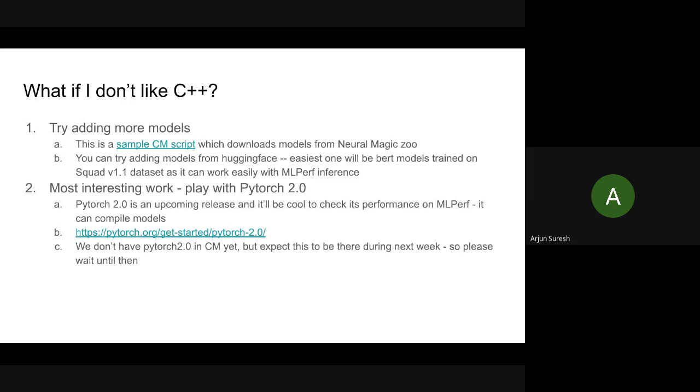Out of these six tasks, what we think is the easiest one is language processing, where the BERT model is used, and it is trained on the SQuAD v1.1 dataset. So basically, you can go to places like Hugging Face and pick any model which is trained on the SQuAD v1.1 dataset, and then it needs to be added into our set of CM scripts.